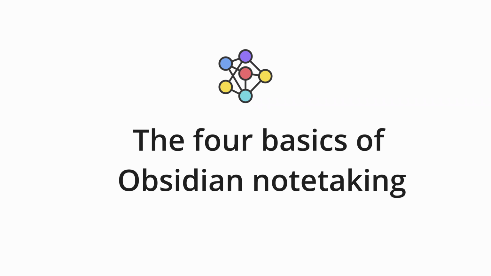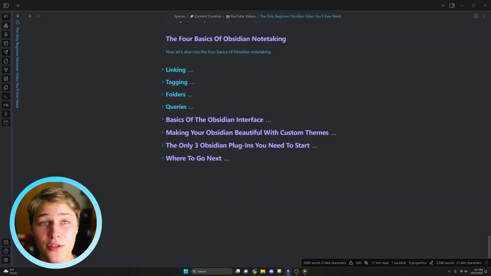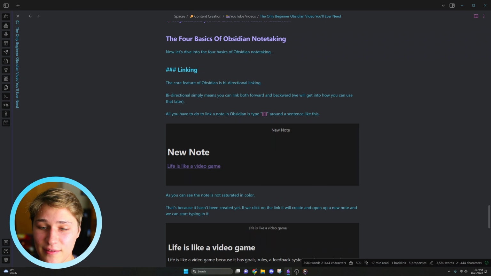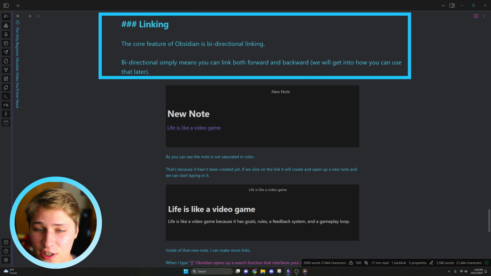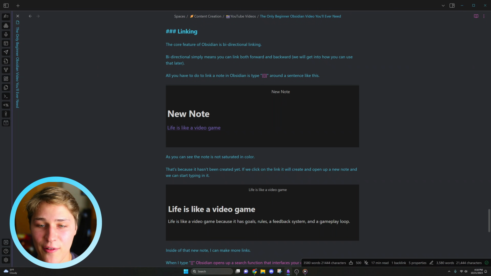And then we have the 4 basics of Obsidian note-taking, which are arguably the most important part of learning Obsidian, and especially this first one, linking. This is the core feature of Obsidian because Obsidian uses bidirectional links, which just means you can link both forward and backwards. We'll get into how to do that right now.